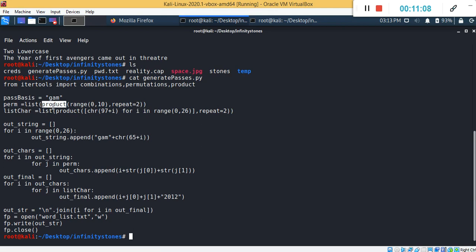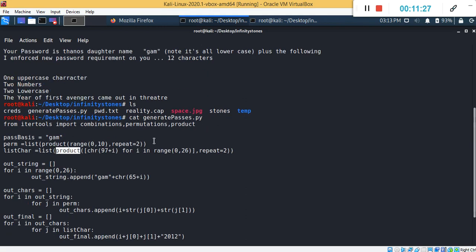Why do I do a product? Because 0, 0 is also possible. So what it does is it takes a list of numbers from 0 to 9, 0, 1, 2, 3, 4, 5, 6, 7, 8, 9, and does a cross product with itself. So it creates 0 0, 0 1, 0 2, and so on. The same thing is done for all the lowercase characters. I did this because there will be two lowercase characters and two numbers, so I created these two.